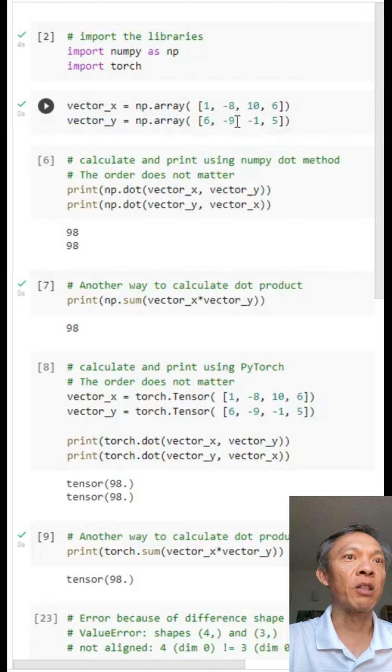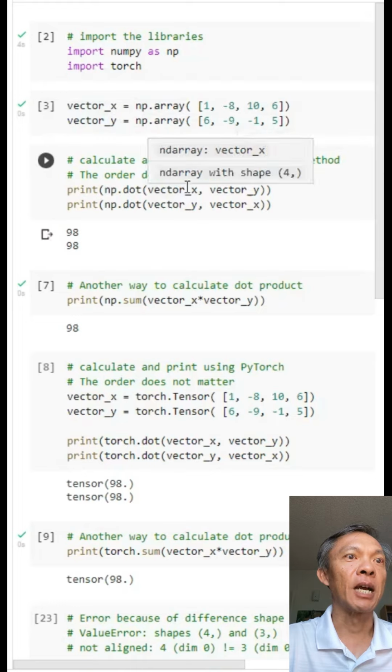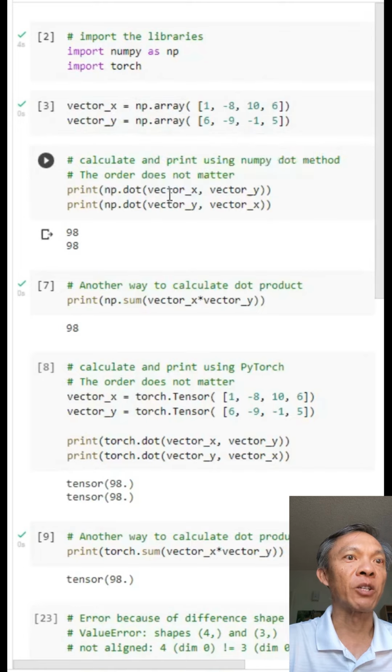Now, when you want to do the dot product in NumPy, all you have to do is call this dot method right here and pass in vectors x and y. As you can see right here, the order that you pass them in does not matter. Both of them give the same result of 98.